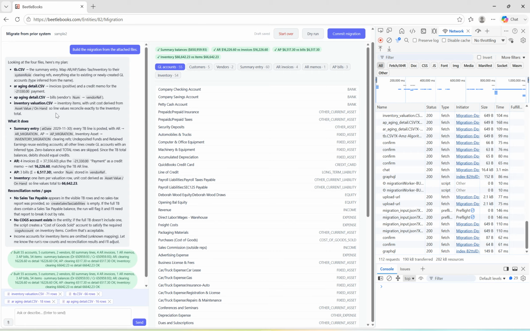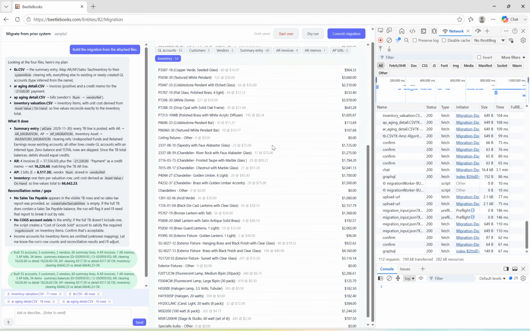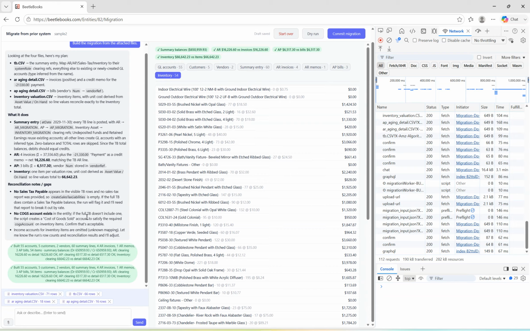So bills, inventory valuation. It goes through this, make sure that the AR invoices we create plus the AR memos we create equals the AR balance. So it's doing these checks for us. Same on the AP side, and then same for our inventory as well. No sales tax payable, so we're leaving that empty.